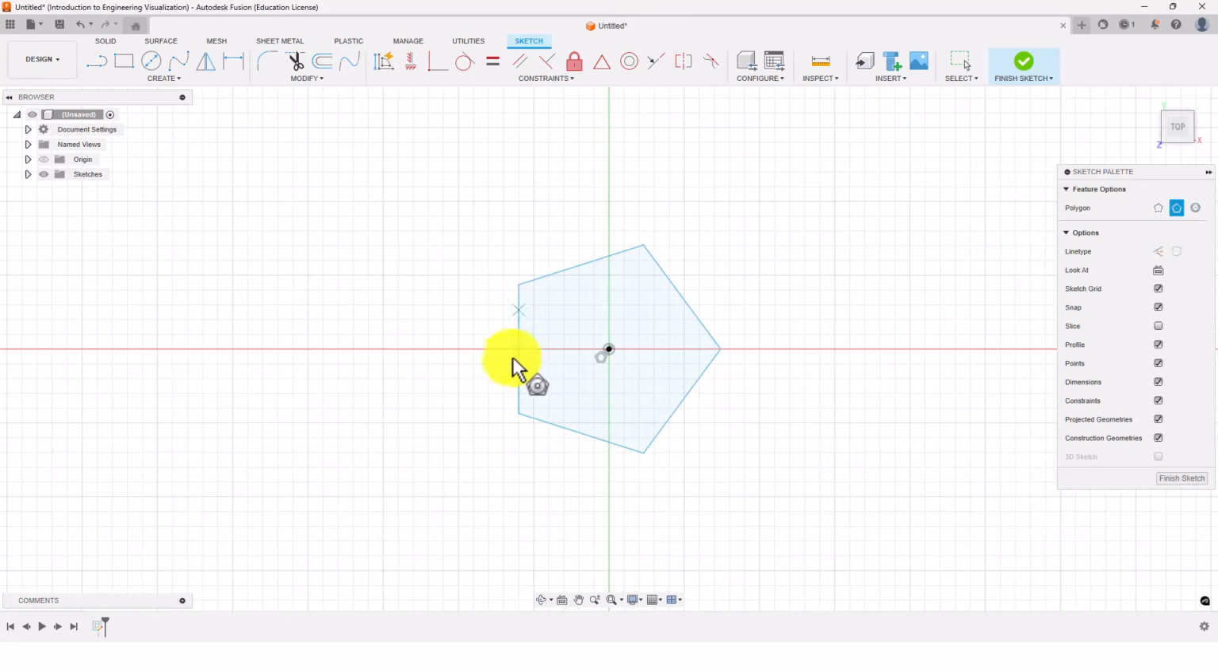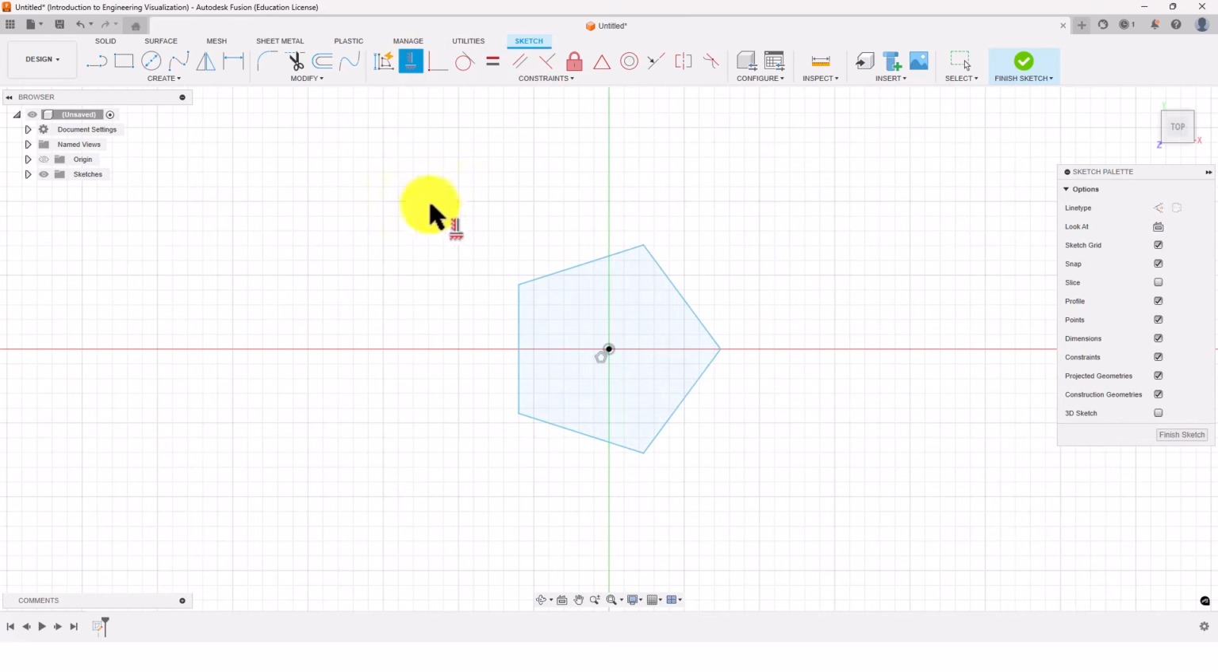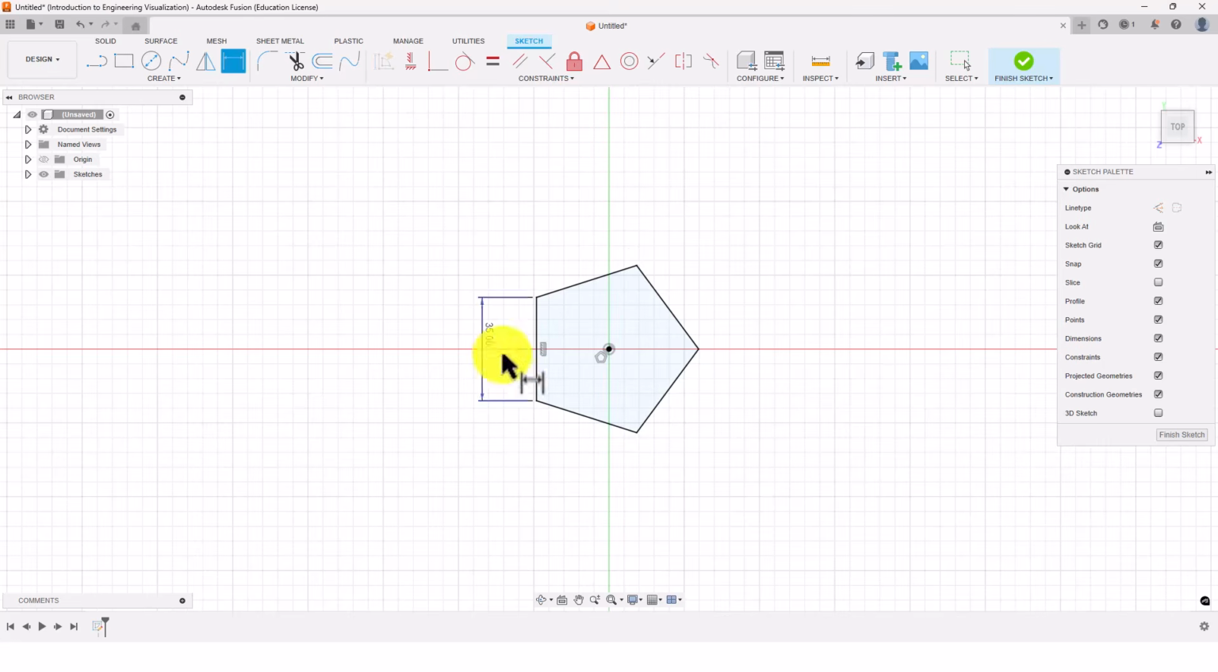Now let's make sure this left side edge is vertical. So go to constraint, horizontal/vertical, and select this edge. Then give the dimension for the pentagon as 35. Now we got a fully constrained sketch. Let's click on finish sketch to complete the pentagon.